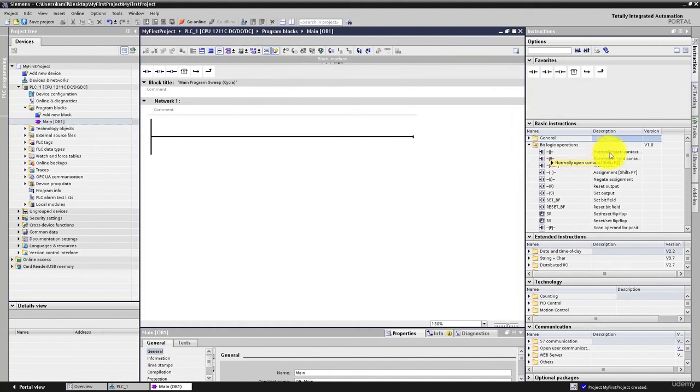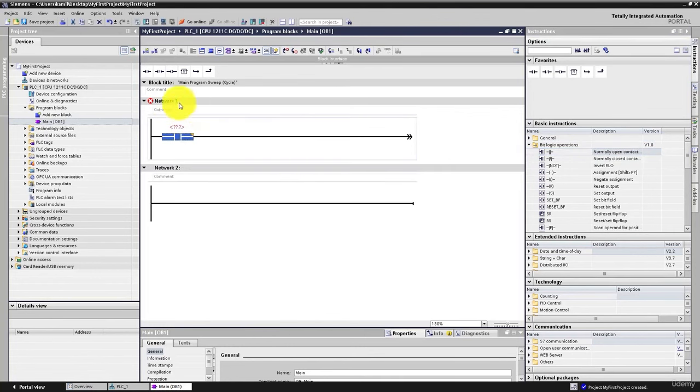Now click on the normally open contact, drag it and drop on the first network. Now click on the assignment coil and place it next to the contact.